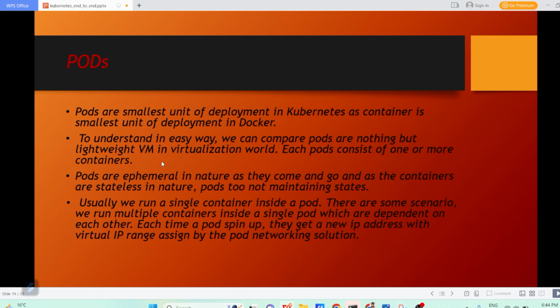Pods are ephemeral in nature, as they come and go, and as containers are stateless in nature, pods do not maintain state. What do we mean by ephemeral? It means that once a pod is destroyed, all the data is gone. It is not maintaining any state of your applications. So these pods need some mechanism to store your data. I am going to discuss that in a later part of the video.